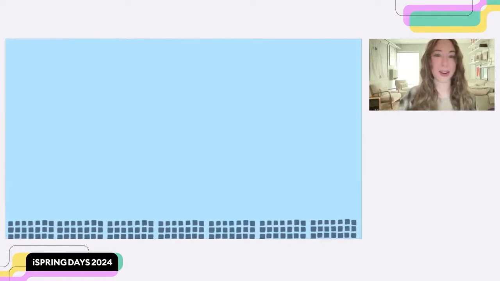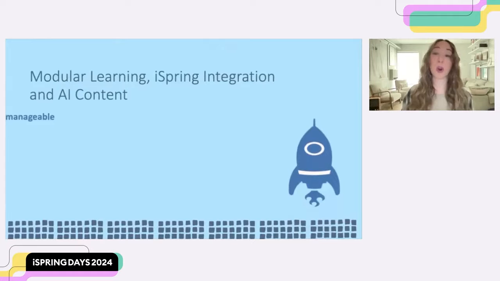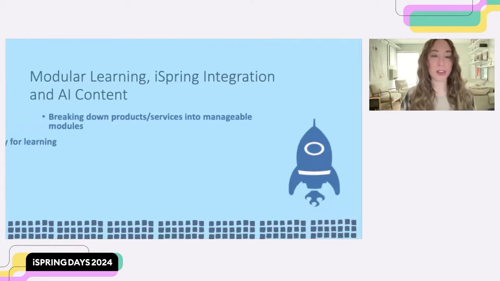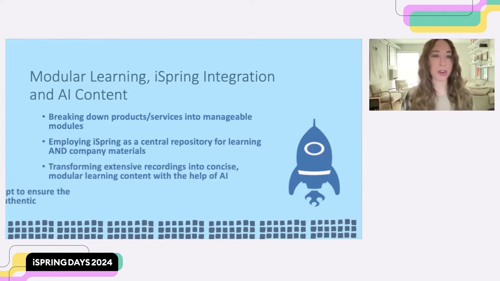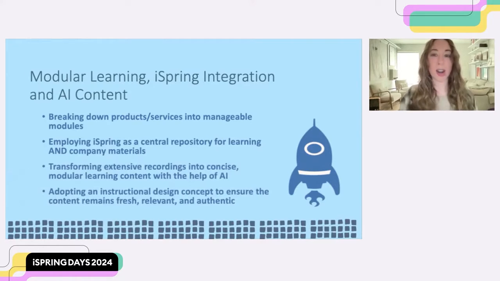And here we go. For the walkthrough portion, I'm going to show how iSpring can integrate with the AI content that you create. So I'll share how to break down the products and services into manageable modules, employing iSpring as a central repository for learning and company materials, which was a use case that I thought was really interesting and I wasn't expecting when I first started using iSpring.